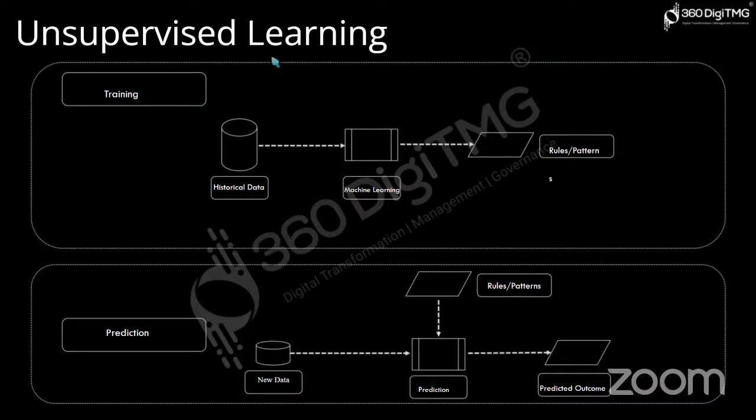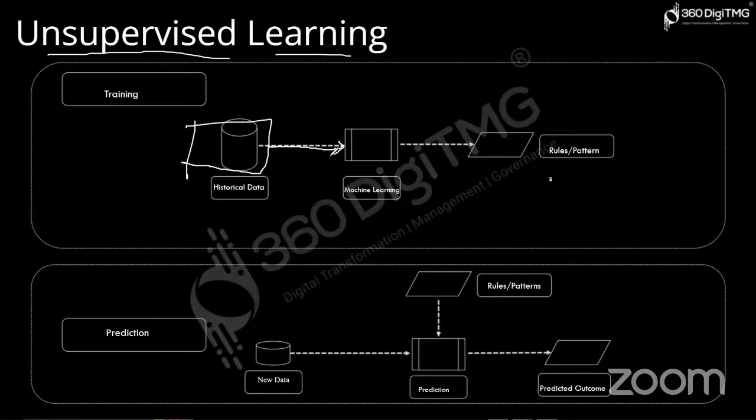Next, unsupervised learning. How do we do this unsupervised learning? Let us learn here. What I gave you was a simple example. Here we can elaborate it more. You can see here, in unsupervised learning, we are having historical data. We put this historical data through a machine learning algorithm, and we find the natural rules and patterns that are present in the dataset itself.